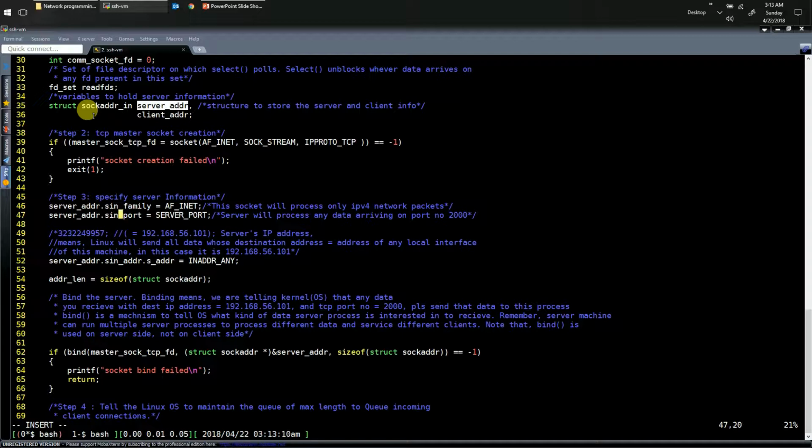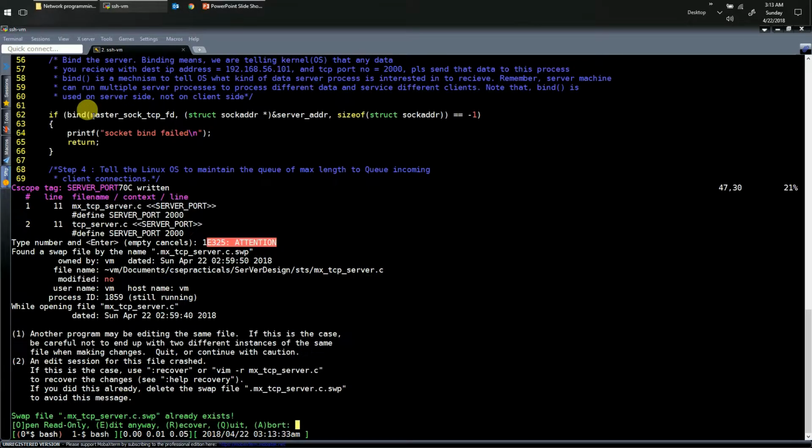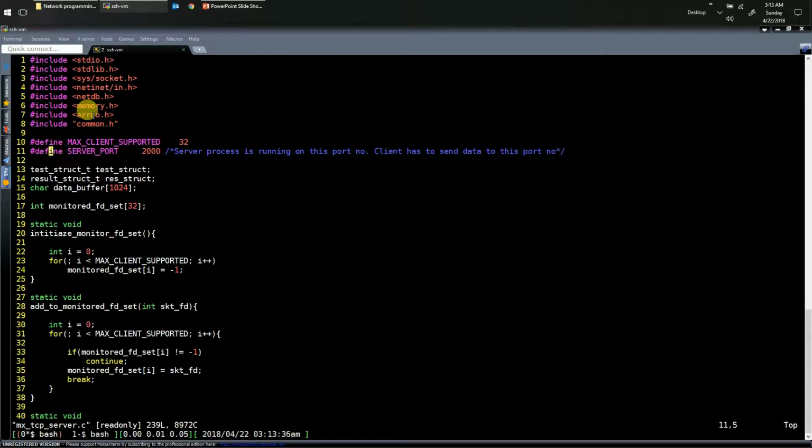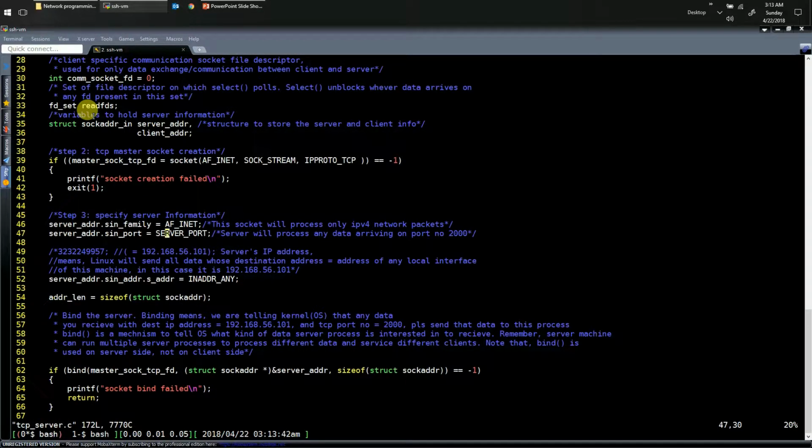Server ADDR.sin_port is actually the port number on which our server process is listening. I have already explained the concept of port number. A port number is an integer value on which the server process or client process communicates with each other. In this case, the server port number is 2000. It's a hash define, so it's a constant. So basically we have created a server which is listening on port number 2000.